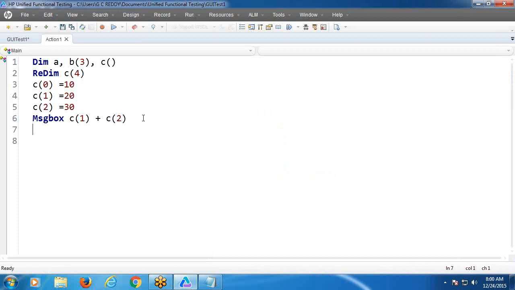Next, again I want to resize the array. Redim C of 6. This time we can assign 7 values. For example, C of 5, C of 0, 1, 2, 3 also you can assign. I'm just assigning 2 elements. C of 5 equal to 50. C of 6 equal to 70.